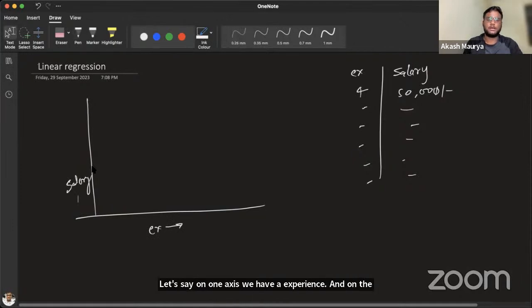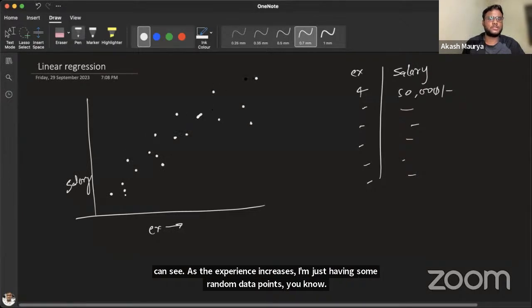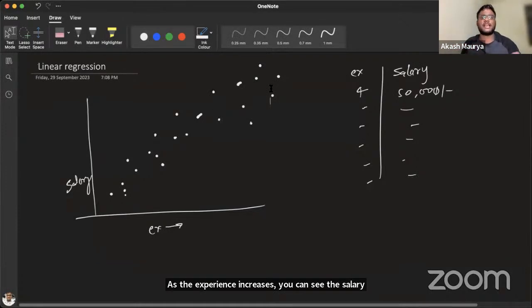It's simple geometry. If I simply plot them, you can see, I'm just having some random data points, as the experience increases, the salary also increases on an average. So let's say this is a data point that we have. Now, this is a simple understanding of experience and salary.